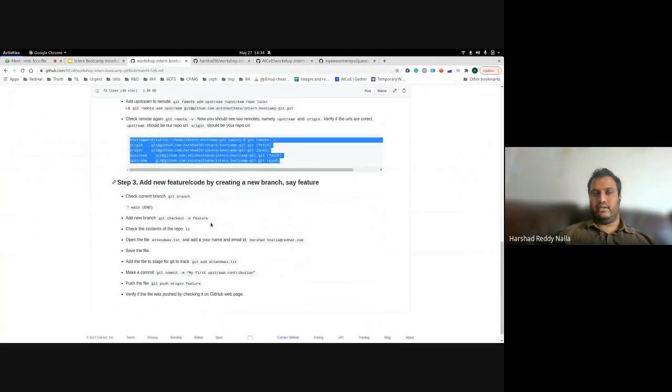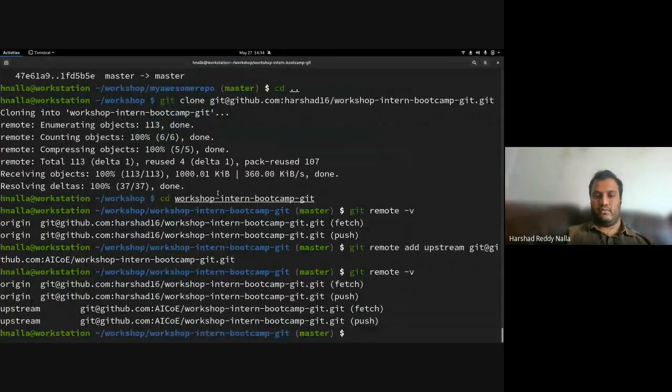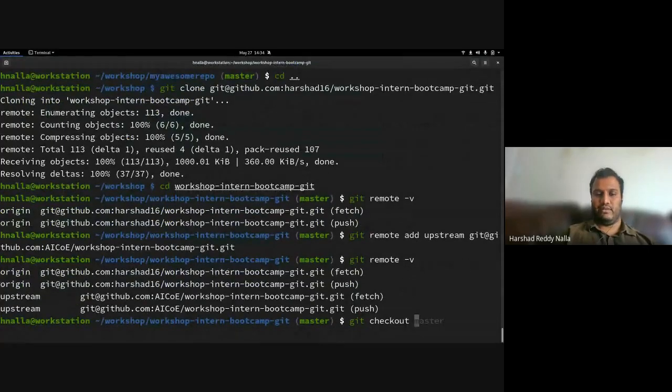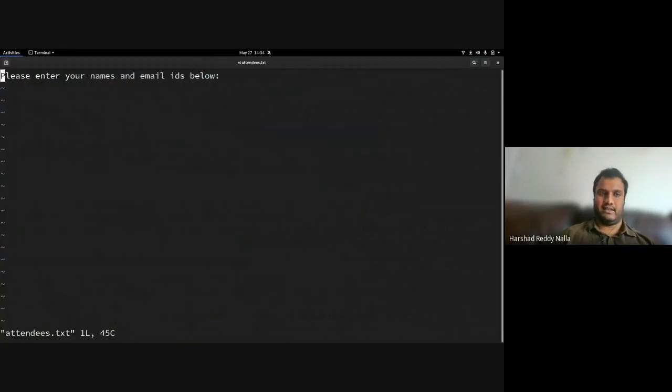So we have covered step 2. Now we are moving to step 3. Step 3 is to add a feature and create a branch for it. We all know how to create a branch. It's git checkout -b and feature, you can name it anything you want. There is a file called attendees.txt. You can open it up, edit it, and put your name and email ID.